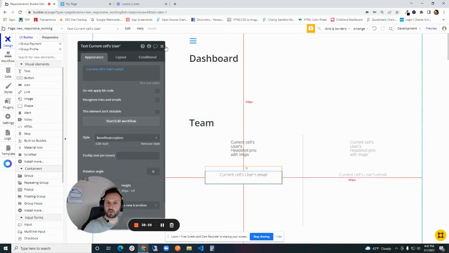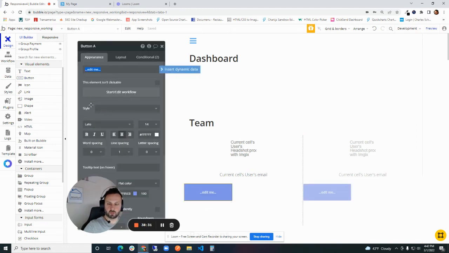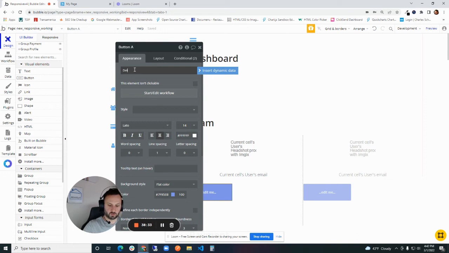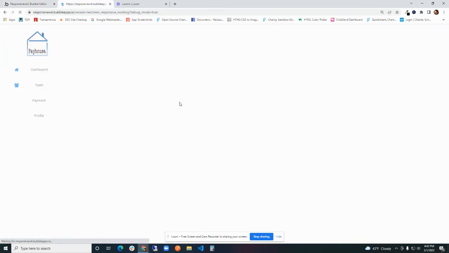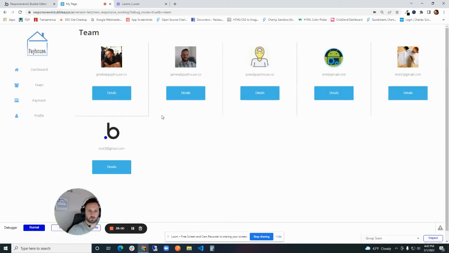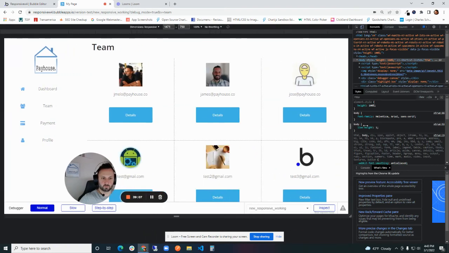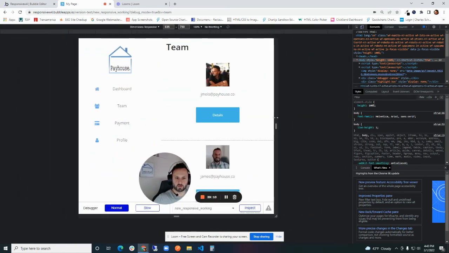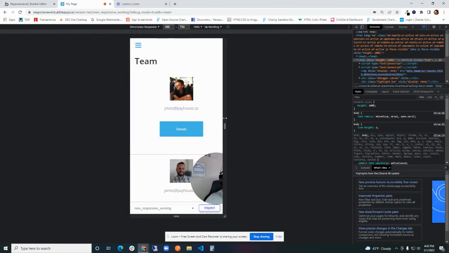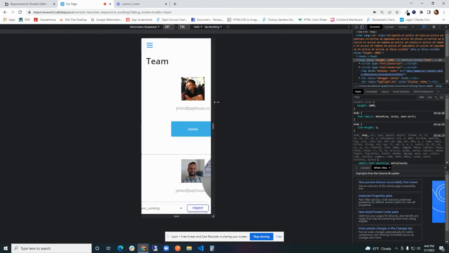And last, we'll just add a button that'll simulate a navigation to get more details. So we'll change this to details. So let's preview this, see how that looks. Go to our team. All right, so you see we got our team members up here. Let's see what happens when we shrink it down. Okay, and you can see that's responding pretty nicely, actually. That's really what we want.